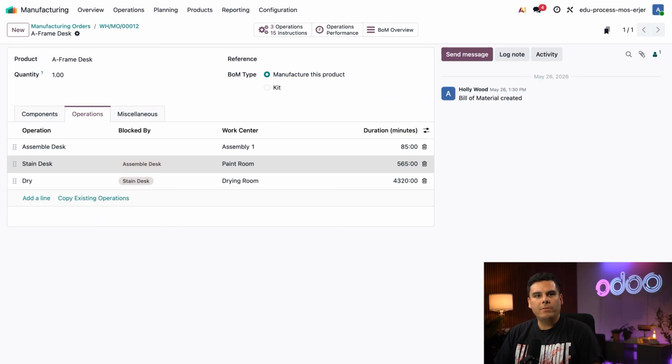All right, we're going to assume that each operation has its own list of instructions because that's the purpose of a BOM. Back in the list of operations, we can see that staining over here is blocked by the assembly operation, and drying is blocked by the staining operation. Imagine you're manufacturing this. This is a lot to keep straight, right? And when you're manufacturing multiple products, it's even more difficult. Thankfully, as we've learned from our shop floor overview video, the shop floor module can help us throughout the manufacturing process. So let's hop over to the shop floor module and check out how it works with a manufacturing order.